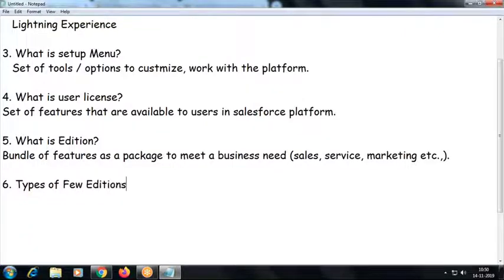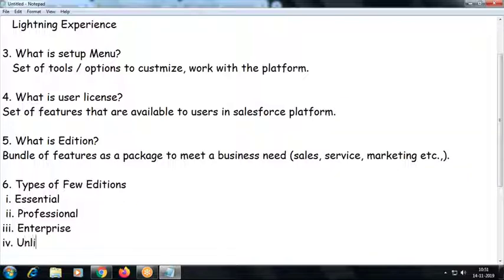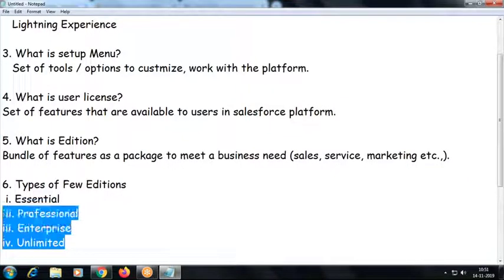Examples of a few editions: Essentials, Professional, Enterprise, Unlimited. These are general terms. You'll find them in many different products. Even if you go to Zoom or any conference tool, they have different editions. They call the higher-end edition the unlimited edition. It's a general term we use in the service business.